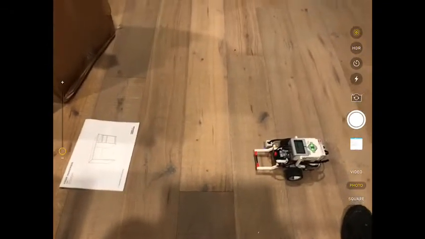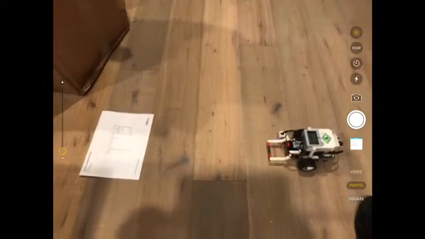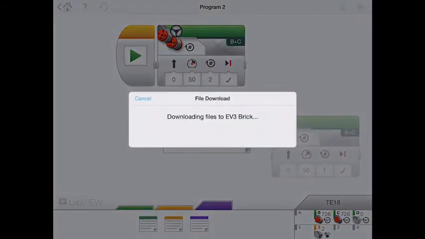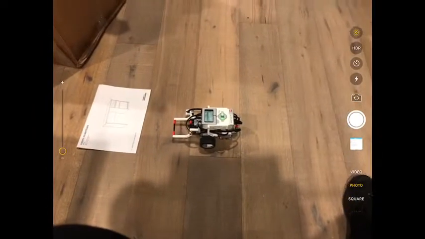EV3 back here, and I want it to reach that white booklet, to get on there or pass it. Okay, so if I tried the rotations that I have right now, it did not reach it. All right, so I'm going to try to change the rotations.